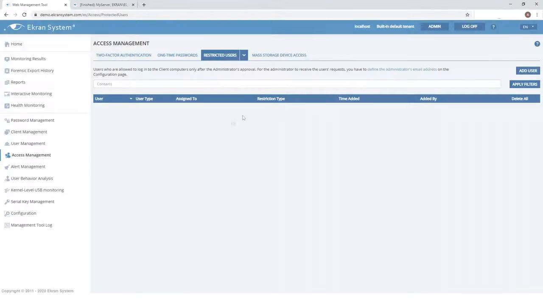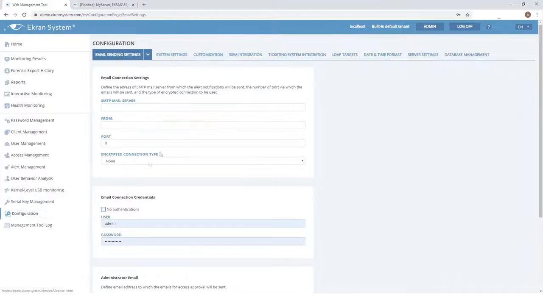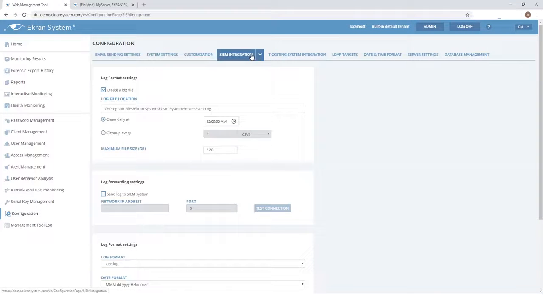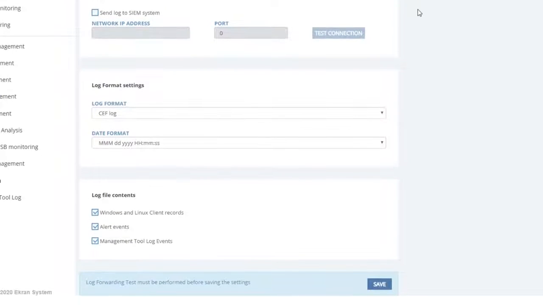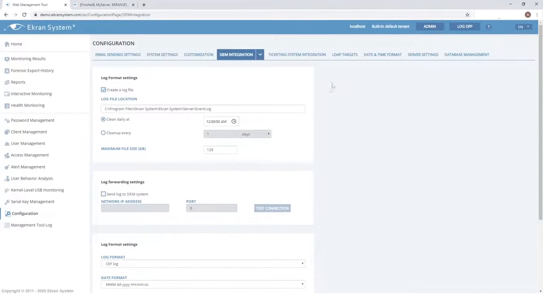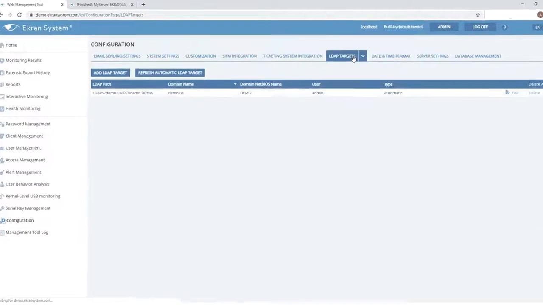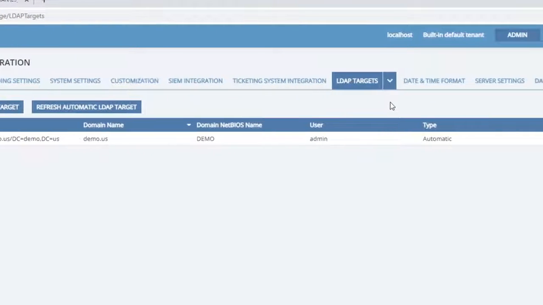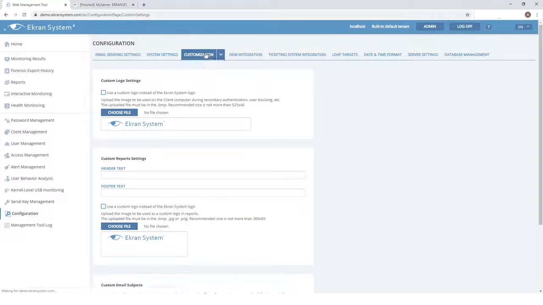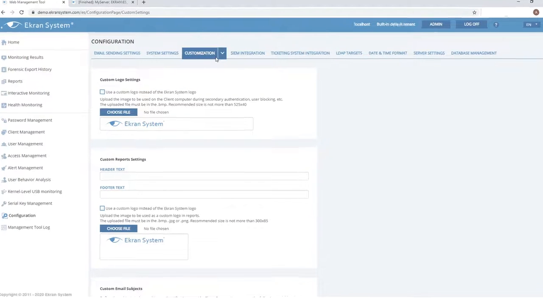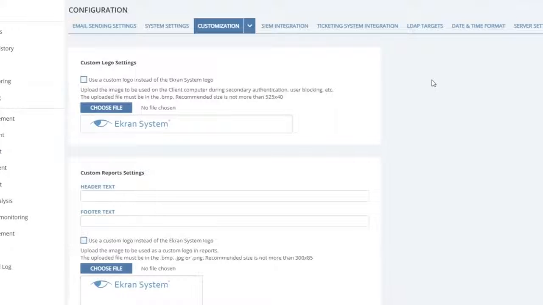Let's look at more features of the Ekran system. On the Configuration page, for example, you can configure integration with SIEM systems and define all log format settings. You can integrate Ekran System with target domains by specifying the LDAP path and credentials of a domain user. On the Customization tab, you can customize emails and reports with your company name and logo.